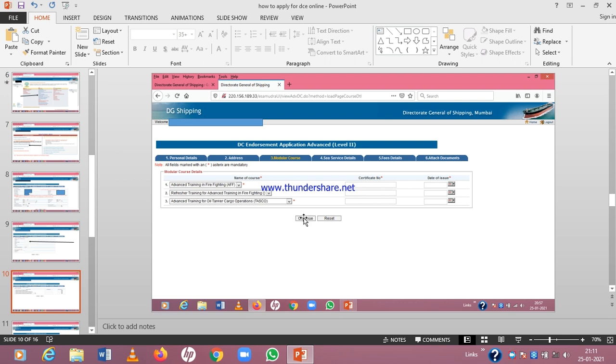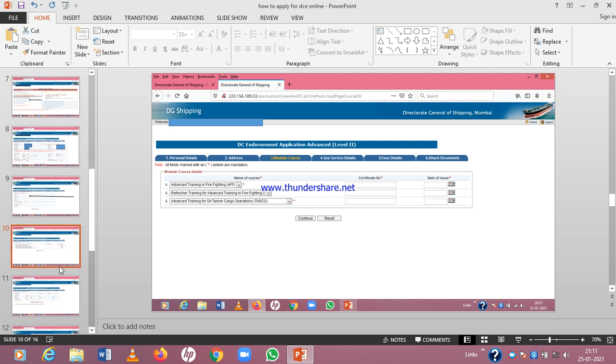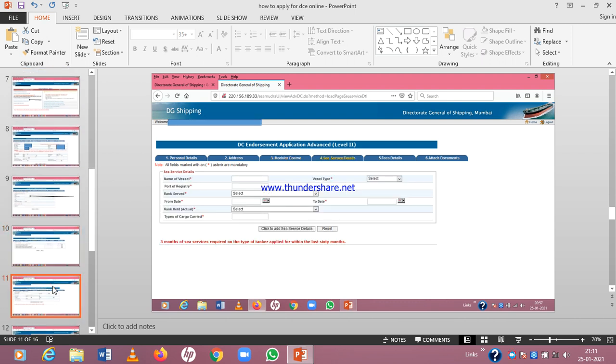Once you have done this, you press continue, and you will go on the next window, that is the sea service details. When you go on the sea service details, you fill all the details here: name of the vessel, port of registry, rank served, from date, sign on date, sign off date, rank actually held, and type of cargo carried. And then you press this, click to add sea service.